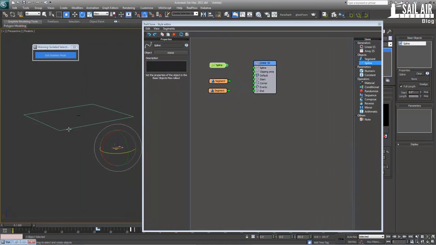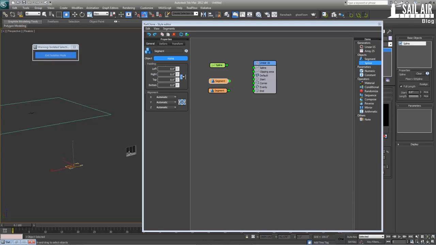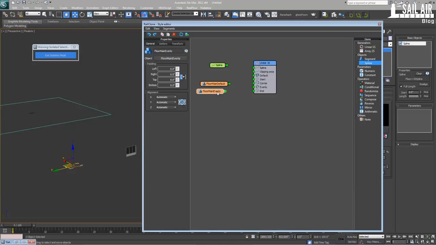I'm going to move this over so I can see more. And our spline will be object, click it, and our spline will be floor 1 to 50 spline. Our default segment will be this default thing that we cleaned, our floor main default. And this one will be our evenly, floor main evenly. So now we just have to drop these into their respective things, their default into our default, our evenly into our evenly, and our spline into our spline.